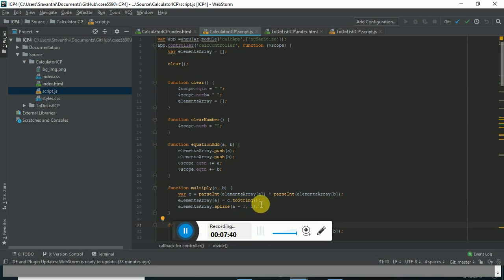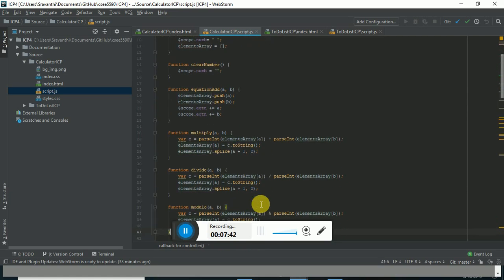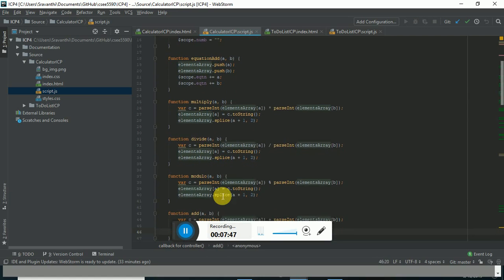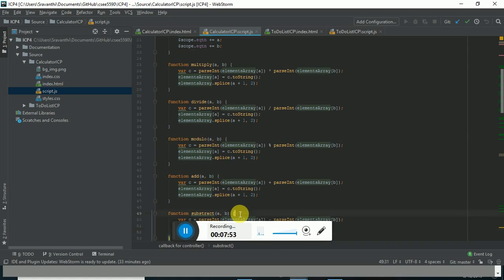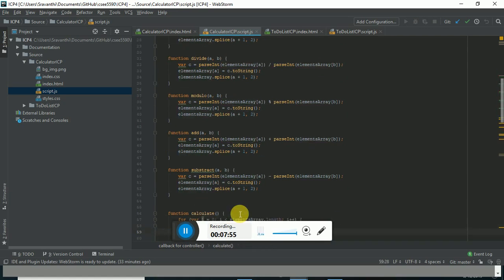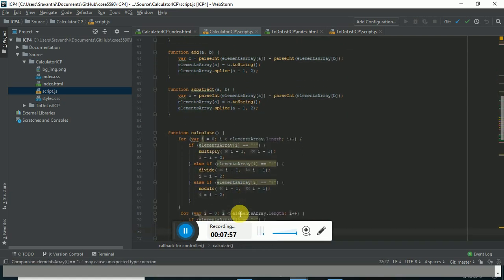Subtraction. So in our function calculate, in a for loop, we set i equal to 0, i less than the elements array length, increasing i plus plus, and we are doing the multiply function, division function, modulo, and in another loop we are doing add and subtract.